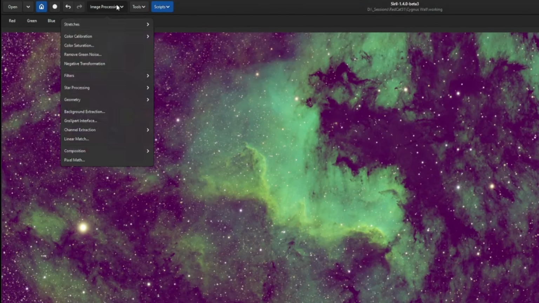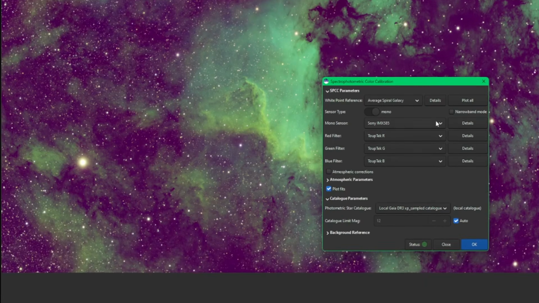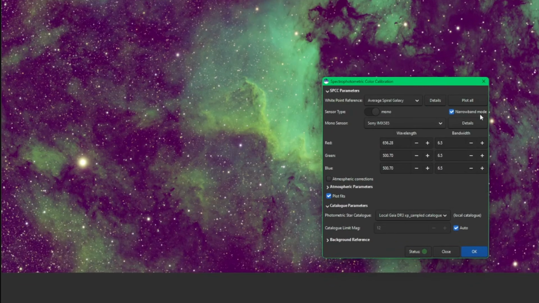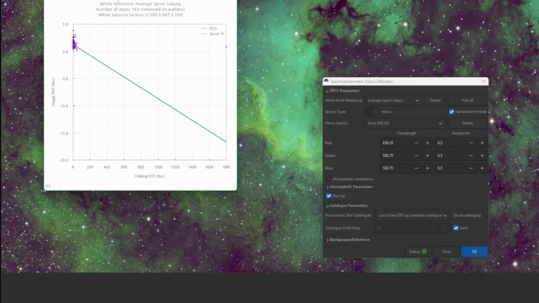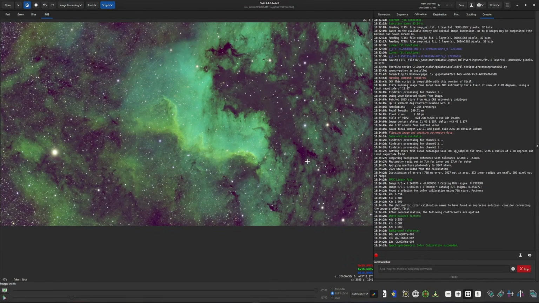Once it's plate solved, image processing, color calibration, SPCC. This time I'm going to tick my narrowband mode. These are the SHO filters that I use, 6.5 nanometer. Click OK. Close the white balance summary and then close the tool itself. And this is our SHO, right?